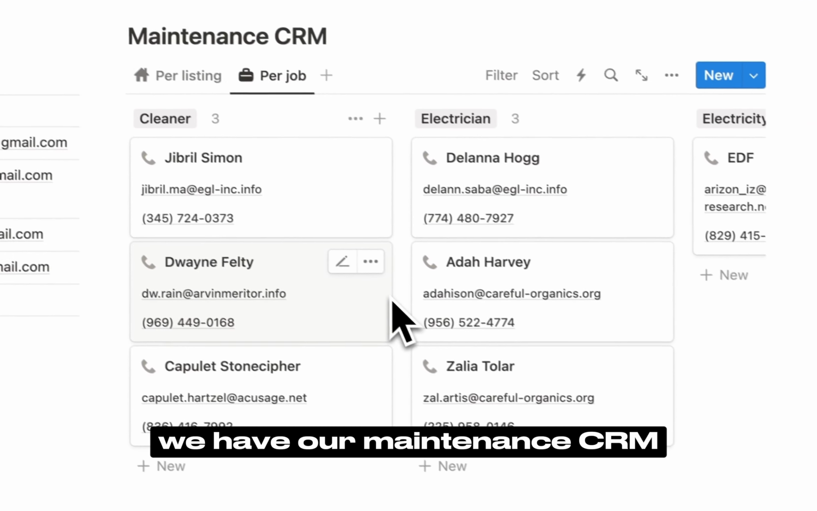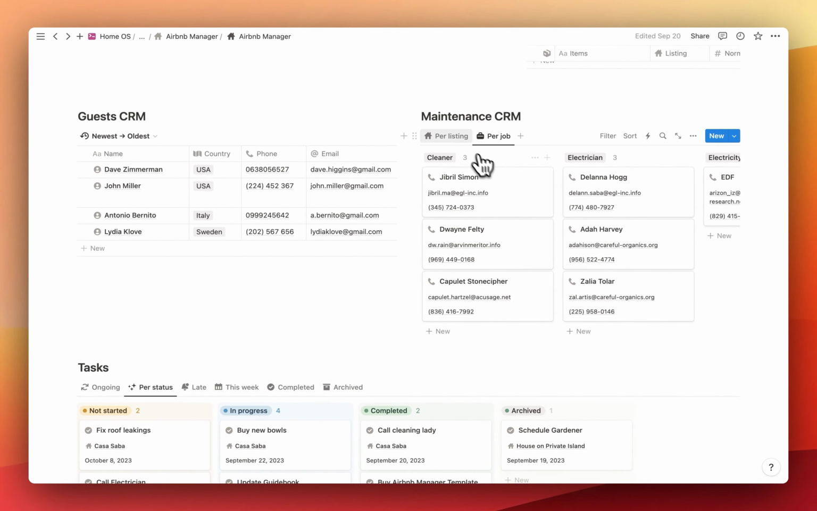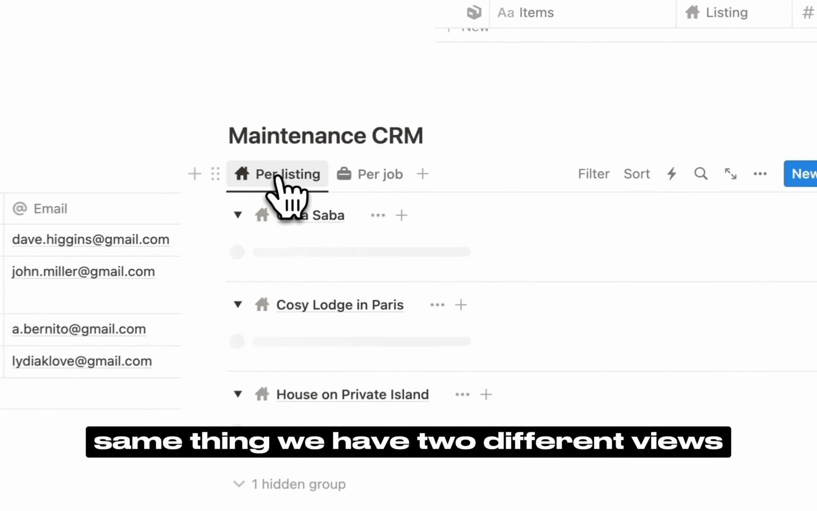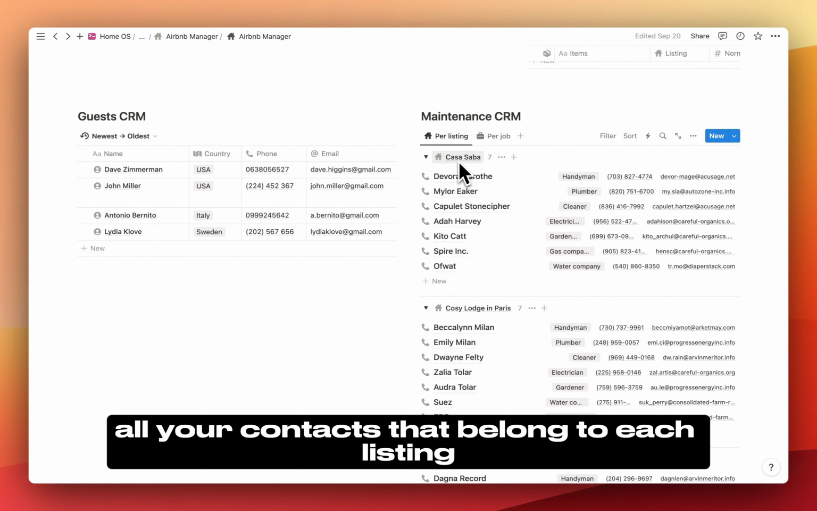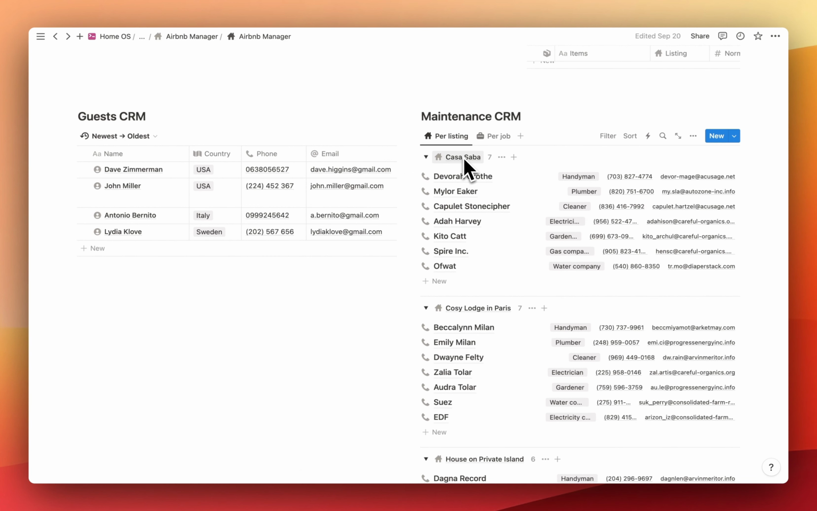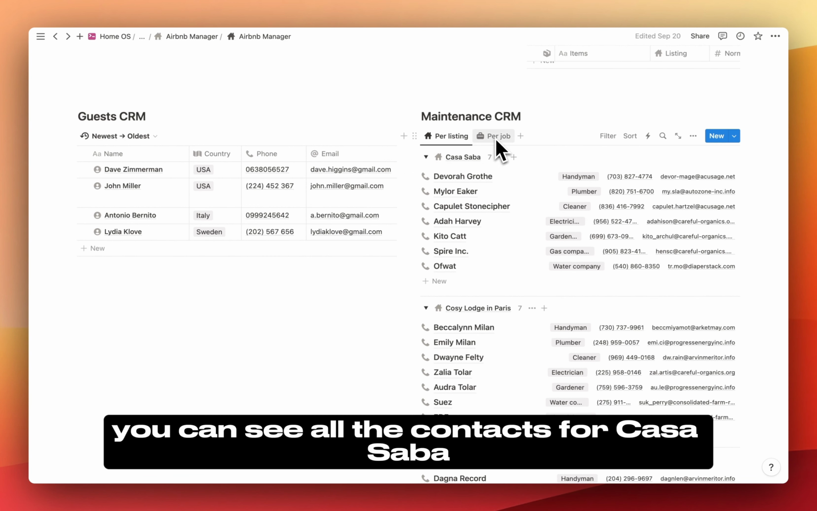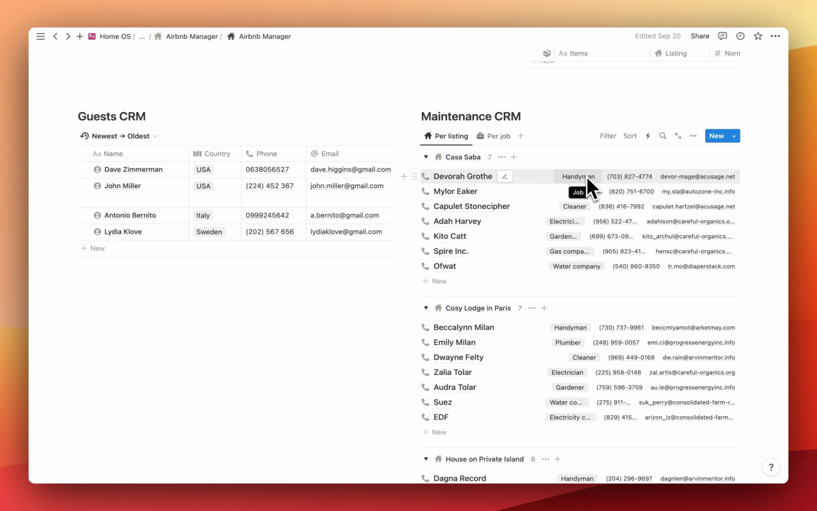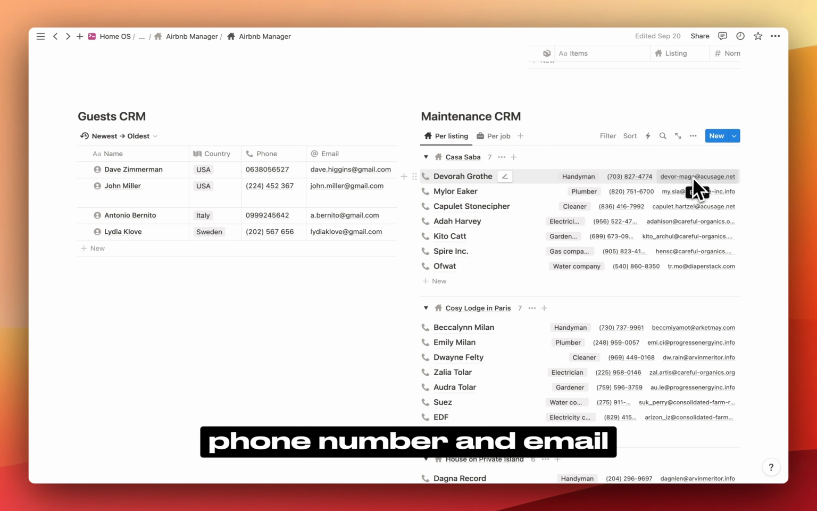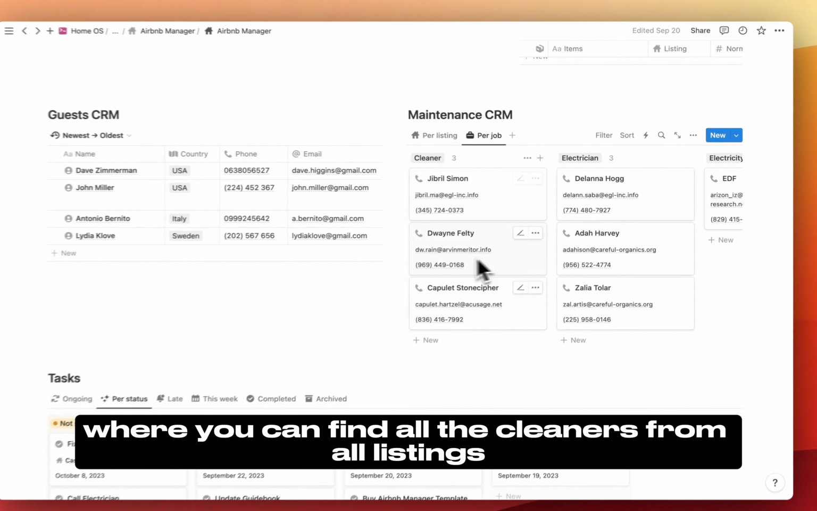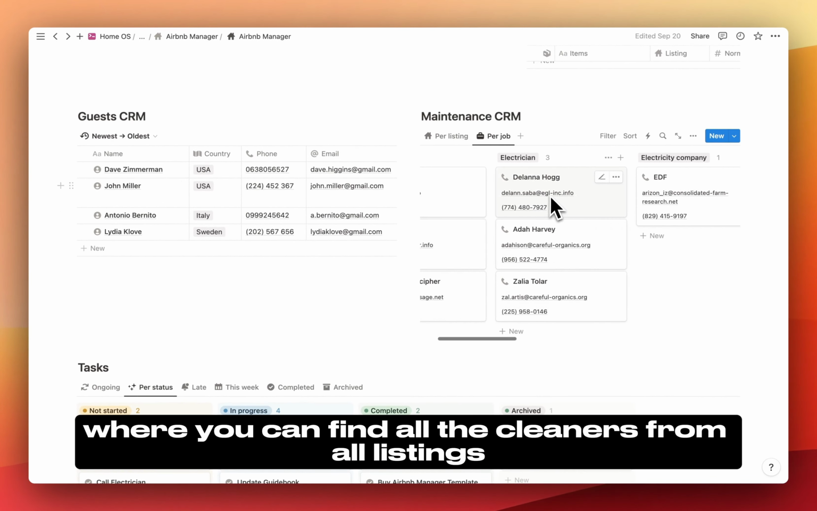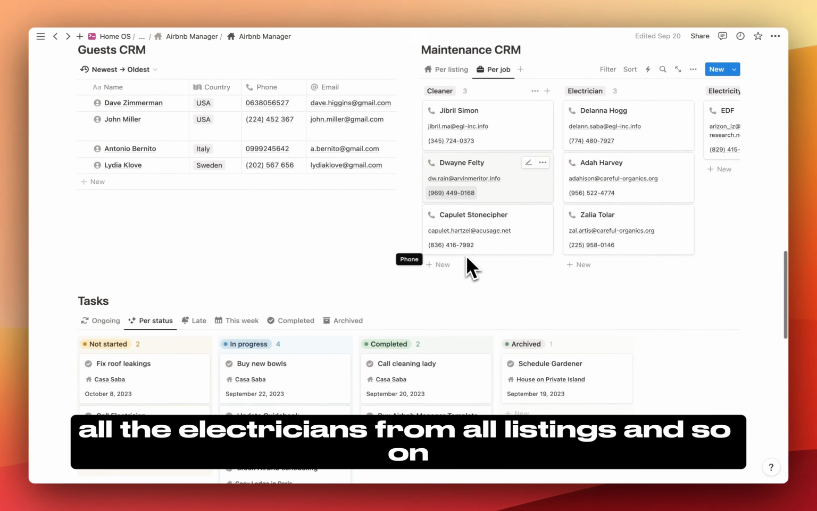On the right, we have our maintenance CRM. Same thing, we have 2 different views. A per listing view allows you to see all your contacts that belong to each listing. So here, for example, you can see all the contacts for Casa Saba. You can find their job, phone number, and email. There is also a view grouped by job, where you can find all the cleaners from all listings, all the electricians from all listings, and so on.